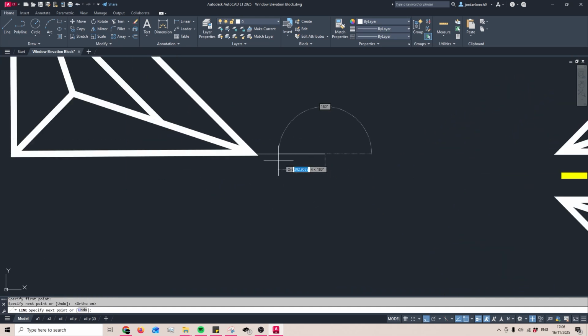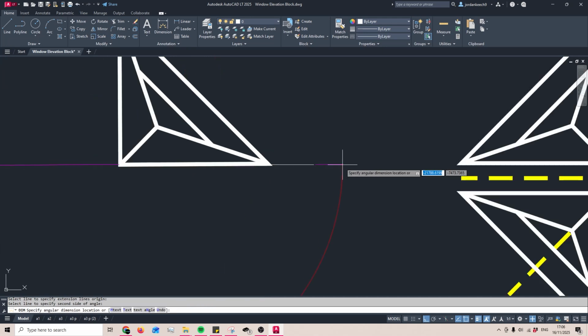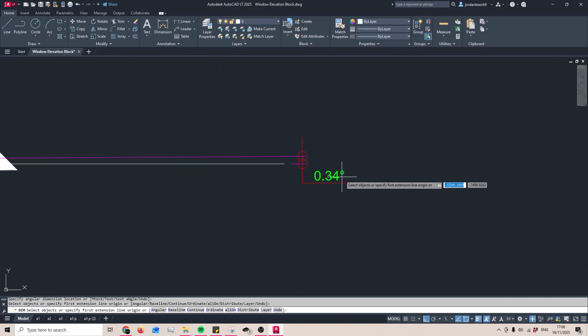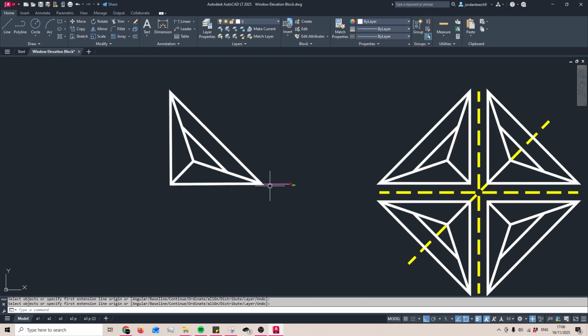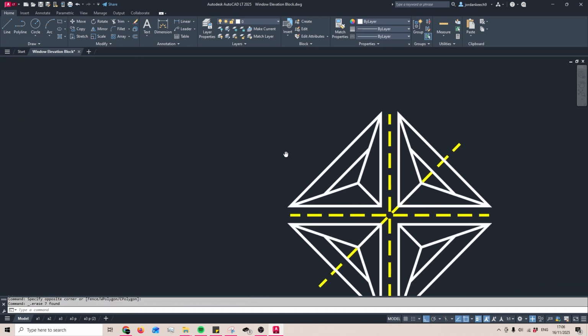So even though it showed 90 degrees, if I use a dimension and create a line between the two of these, you'll see that the lines are 0.34 degrees off. This is below 1 degree, but when we're talking about working with angles, 1 degree is all it takes to make a big difference.